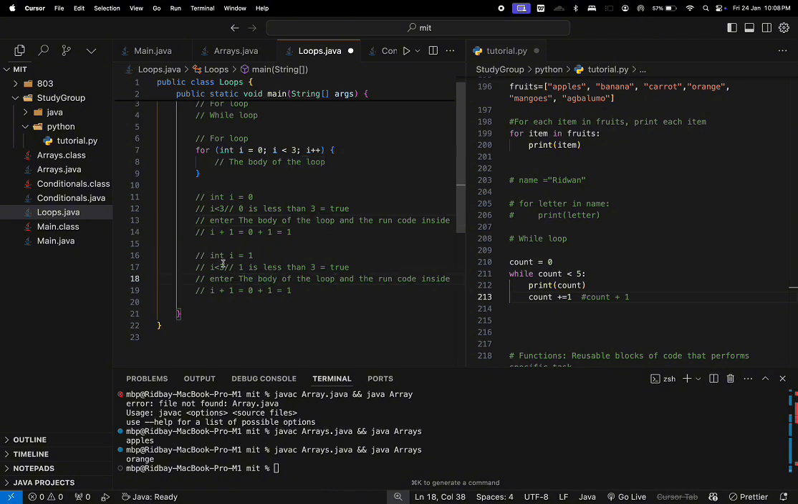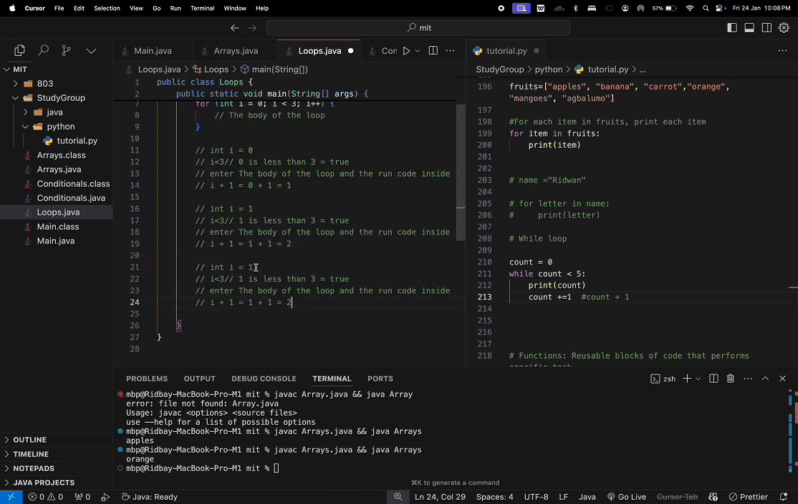So this is saying i now equals 1. Is i less than 3? Yes, i is less than 3, which is true. Then enter the body of the loop and run the code inside. When you are done, increment i. Now i plus 1 will be 1 plus 1, which equals 2, right? So now i equals 2. It will run again, right? Now i equals 2. It will ask, is i less than 3, and 2 is less than 3? If it is true, enter the body of the loop and run the code inside.